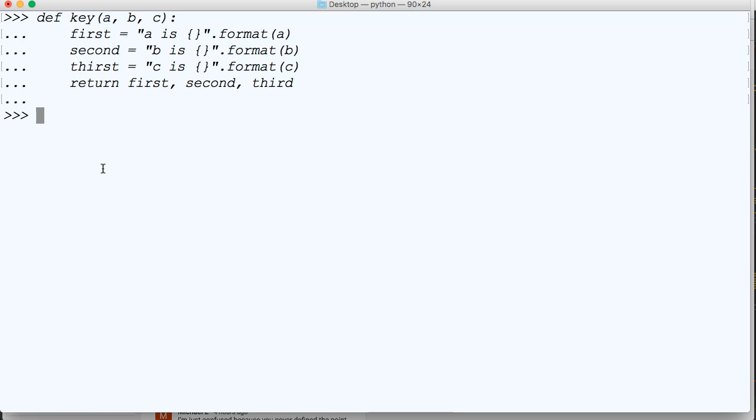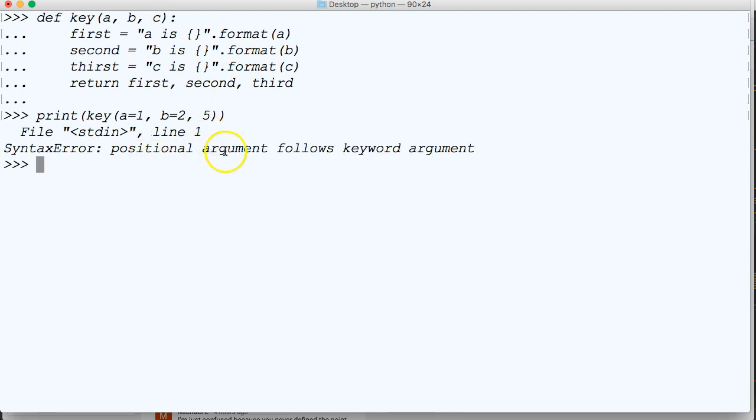Now what I want to show you is if I use keyword arguments, so if I do print key and I do A is equal to 1, B is equal to 2, and then I do 5, in your mind you'd be thinking, all right, A is equal to 1, B is equal to 2, and 5 is going to be for C, right? Nope. Error. Positional argument follows keyword argument. So what this means is if you start out with a keyword argument, the rest of your arguments must be keyword arguments. They must have the equal sign, okay?